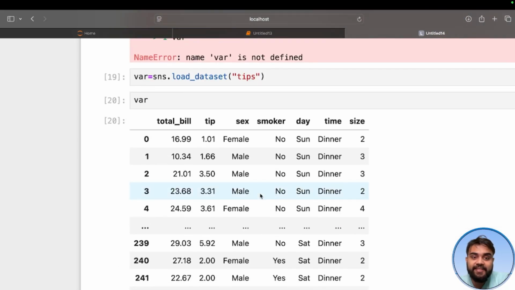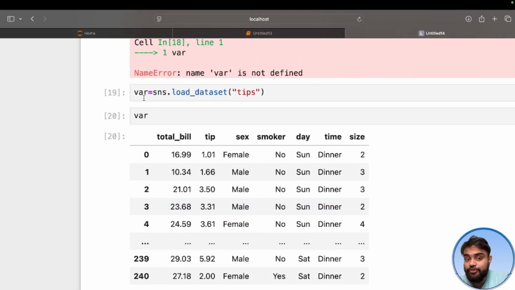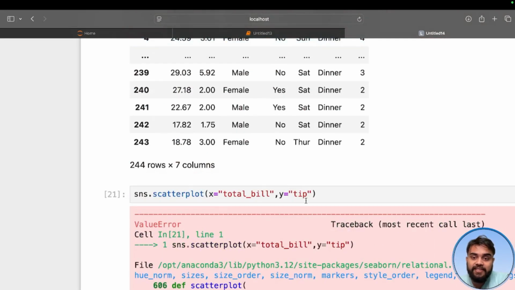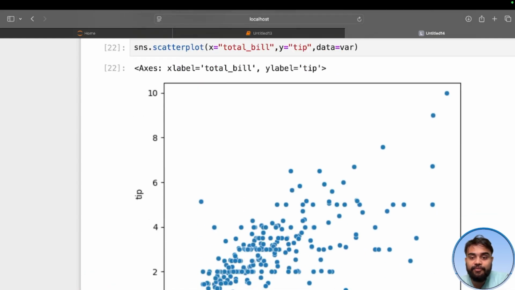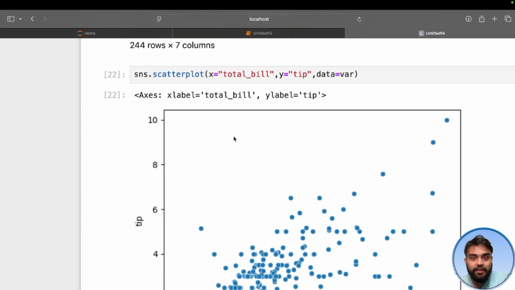What is the name of that data sets? In a variable we stored that data sets. var is the variable, and there we stored the tips datasets. So here you have to mention data is equal to var. Now it is going to give you the scatter plot, you can see here.